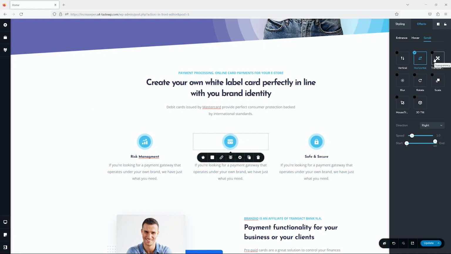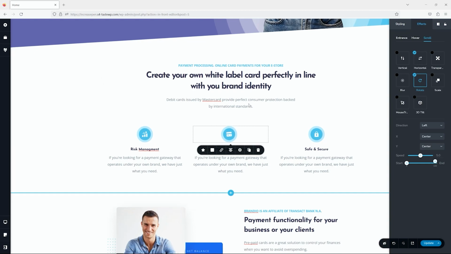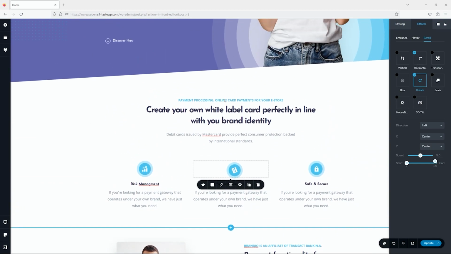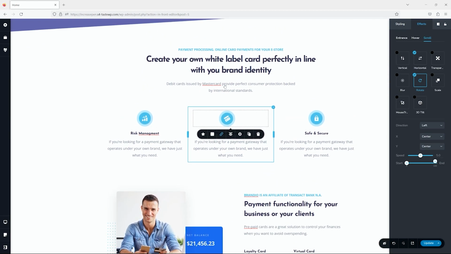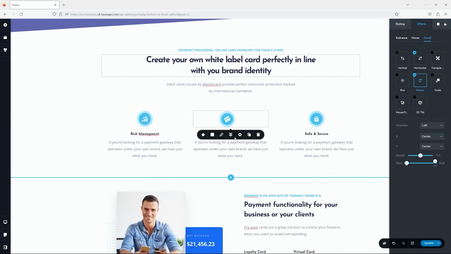You can add also multiple scroll effects. So here we have horizontal. Let me also select rotate. Now, instead of just moving horizontally, it's also going to rotate that element. And again, no point in doing that if you need people to read it, right?